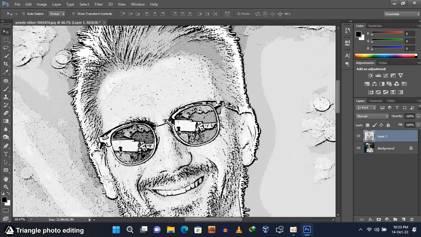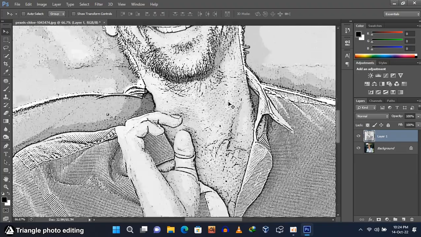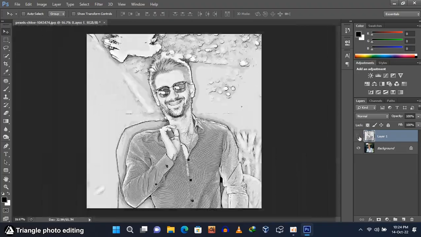And it's done. Now the photo has been converted to a pencil sketch. It was very easy. Here it's before and after.